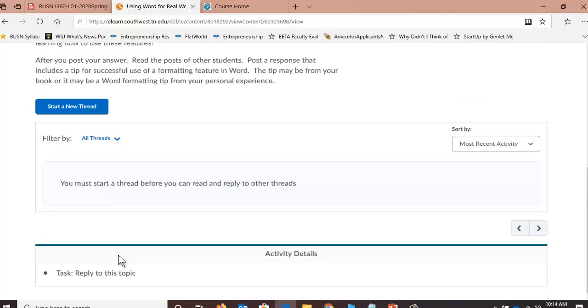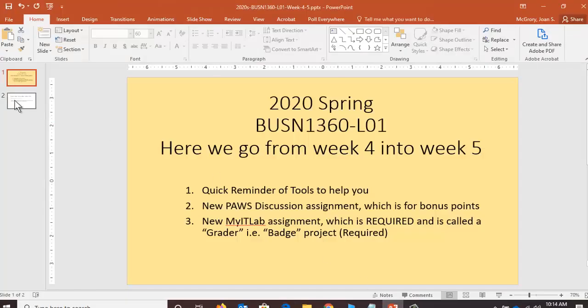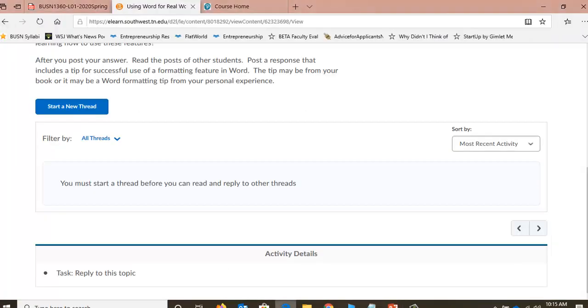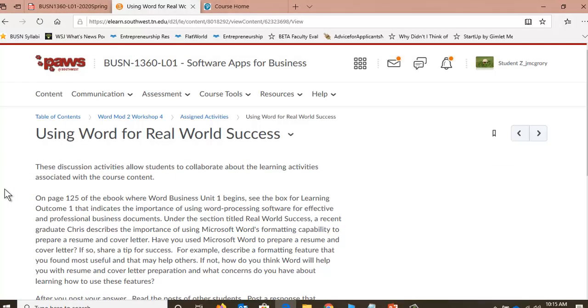Now, remember I gave you the caution. This is only for a couple points. It's bonus points. These are not points on your final grade. These are just points that are added into all the points that you earned throughout this semester. So if you are right now wondering, well, how many points? The first thing I'm going to tell you is that perhaps you need to refer back to your syllabus.